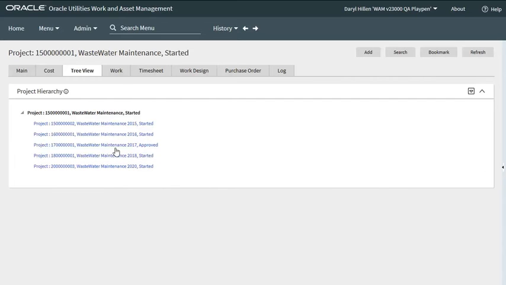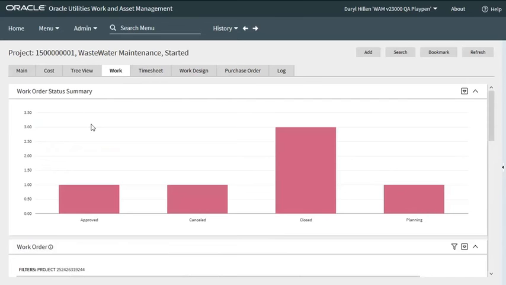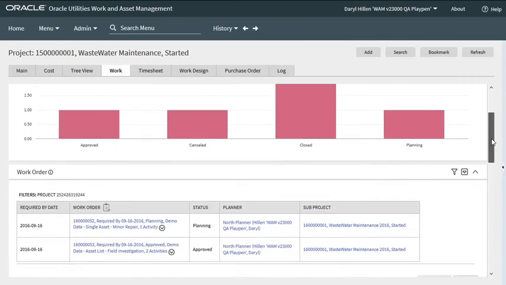Let's move on to the new Work tab. Here we see a graphic representation of all the work orders that have been written against this project or its child projects. We see them at approved, canceled, closed, and planning status. We'll scroll down to the work order zone.